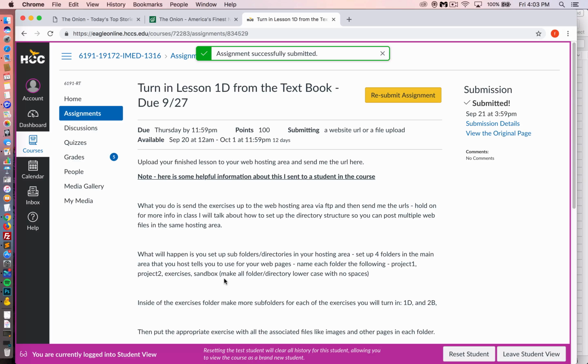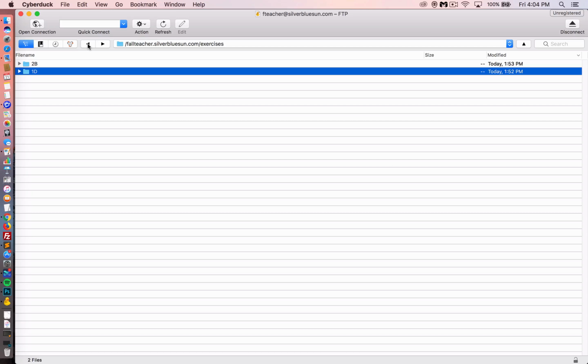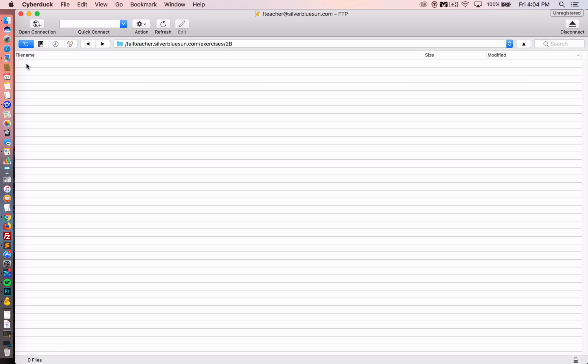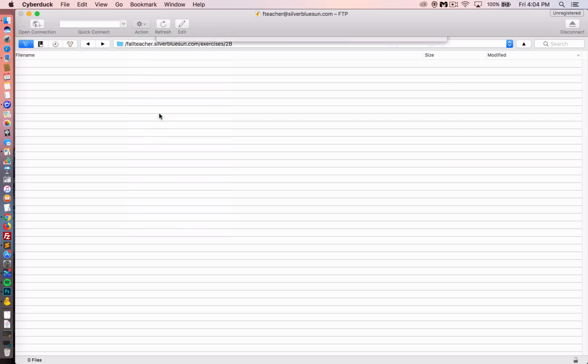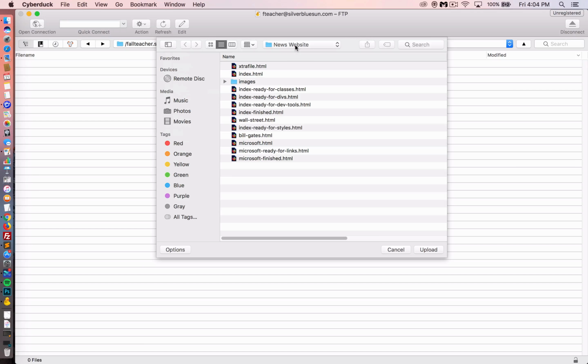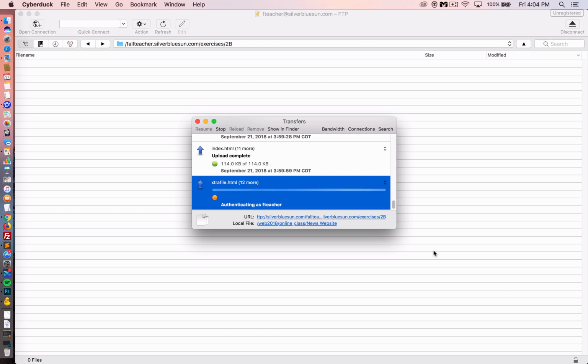And then if I wanted to do the next exercise, I would just go back to Cyberduck. I'm in the 1D folder, so I want to get out of that one. I'm going to go back a level. I'll go into 2B. I could then go action, upload. And then if it's the same file that you've done more work in, you could re-upload from here, but you know where your completed work is. So if I wanted to upload this because it was done more completely later in the book, I could do that. And then I could hit upload.